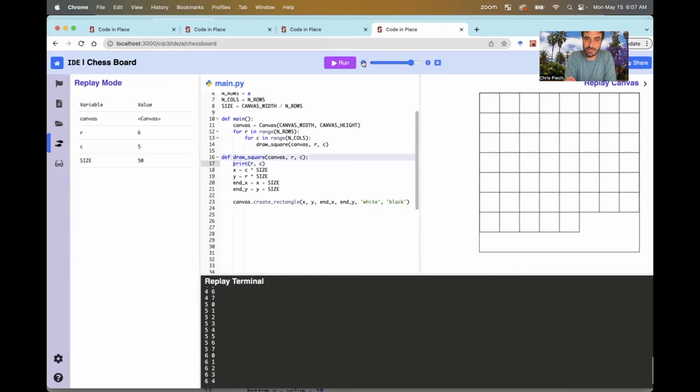So, sorry. This is the 6, 4 one. So if we do 6, 4, it's going to draw what's in this square.